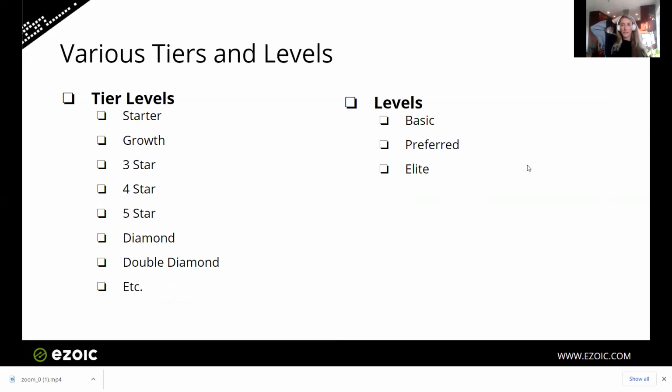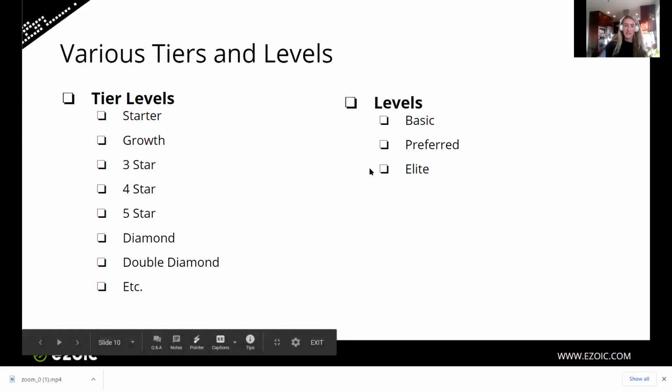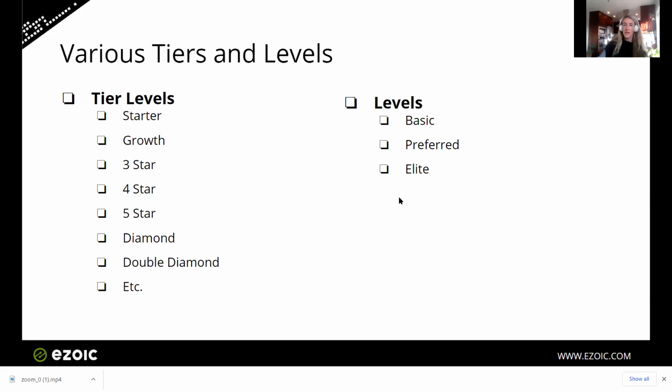So it all depends on how much you are earning with Ezoic and how much traffic. We have a backend system that determines what is the best tier for your website and your account and how much you should be in. So it starts at starter and goes up to growth, and then we have 3 through 5 star, and then diamond, all the way up to 7 diamond is the highest one that we have right now. And then within each of those tiers, we have different levels. So we have the basic, preferred, and elite.